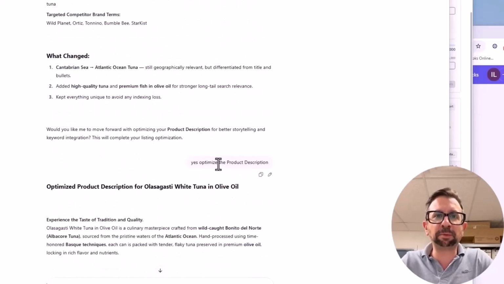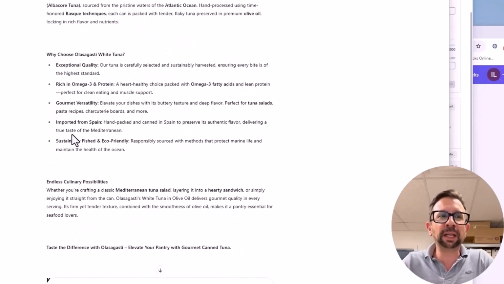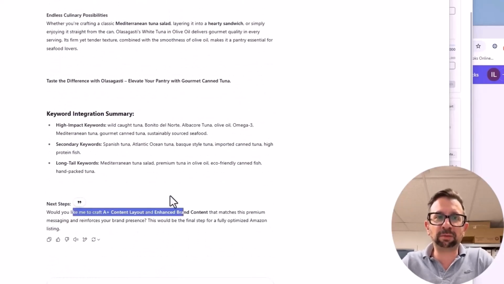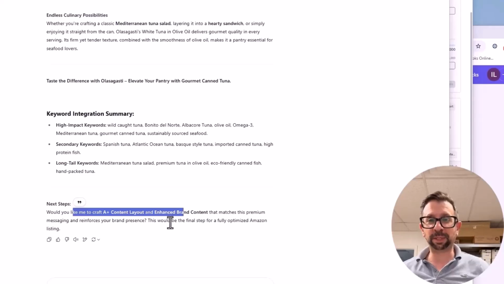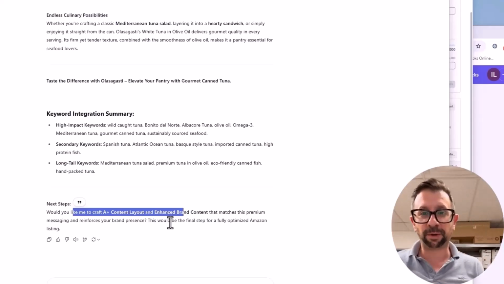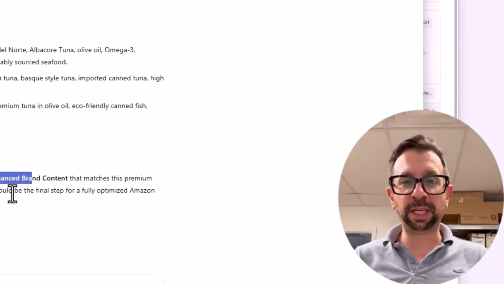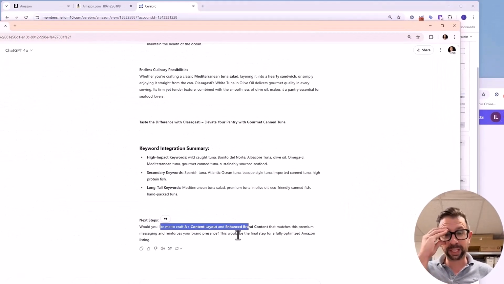And then I said, optimize the product description. And it makes a really nice product description. And then next steps. Do I want it to craft the A+ content and enhance brand content? So you can follow through ChatGPT. You get the information from Helium 10. You plug that in to ChatGPT, and it's going to generate a pretty good title with bullets, with features, and it's going to give you good backend and a product description.